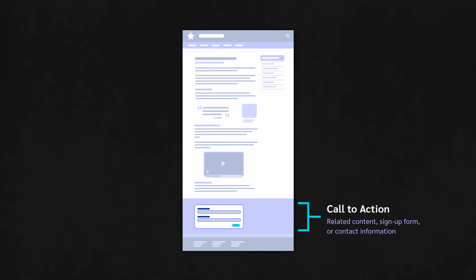At the bottom, after our content, we can include a call to action section. This might be card navigation to related content. If this page is about an event, we might end with a way to sign up for that event. If this page is about how to get involved with this work, we could provide contact information or a sign-up form to facilitate that.